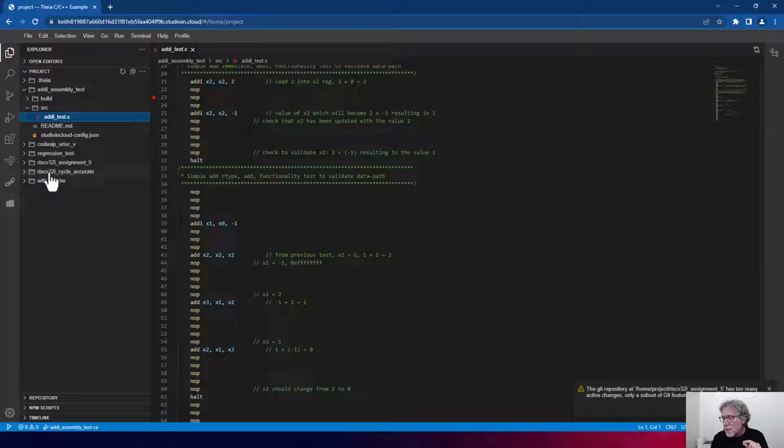The second file that you will be using for this assignment is the RISC-V32i cycle accurate. This is your new processor project for this assignment as well as moving forward. This is your template to create a cycle accurate RISC-V design.